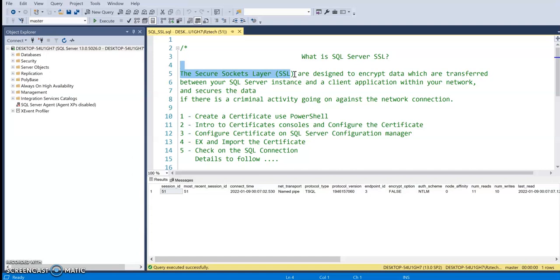SSL, as I mentioned before, stands for Secure Socket Layer, and it's designed to encrypt data which is transferred between your SQL Server instance and client application within the network. This SSL also secures your data if there's any criminal activity going on against your network connection.